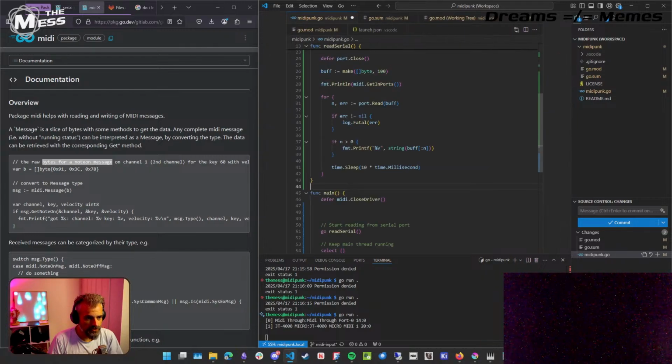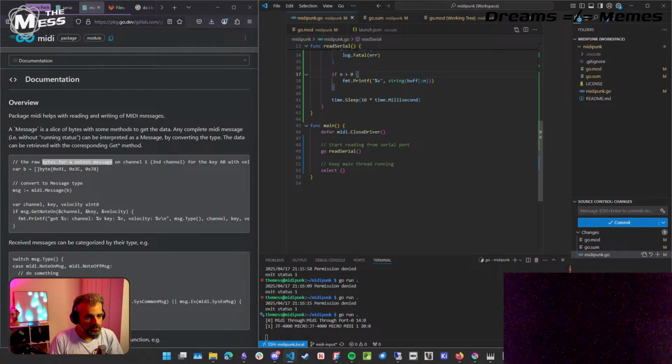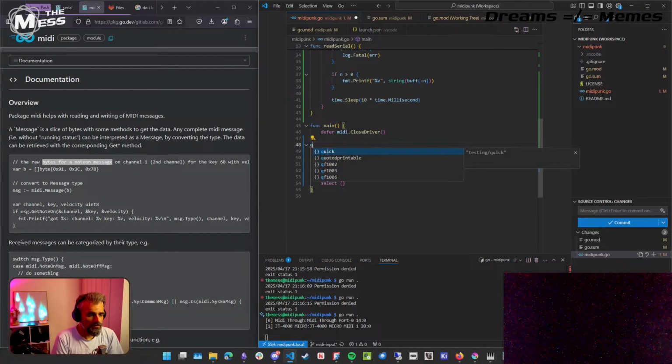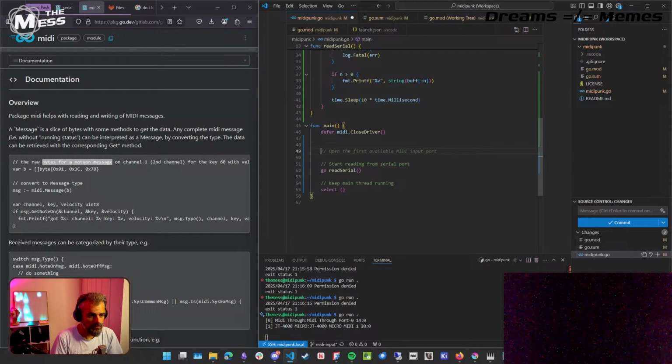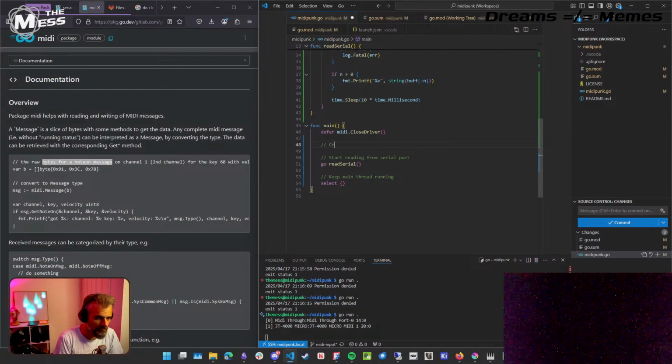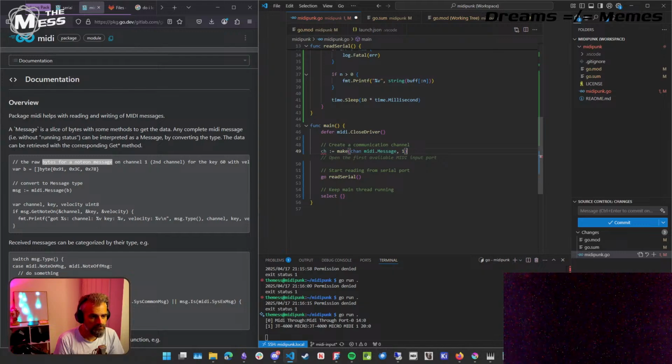Get out of this working tree. Let's go, so like, oh my gosh, what is wrong with my typing tonight? So let's go. Create a communication channel. Declared, not used.